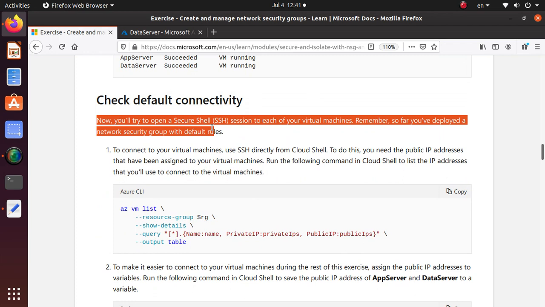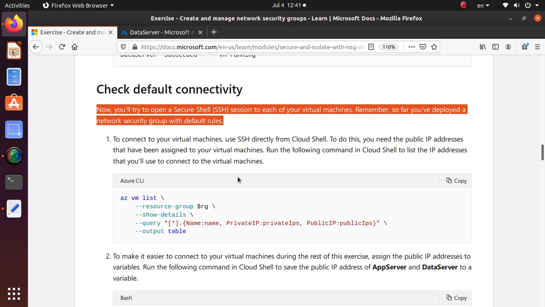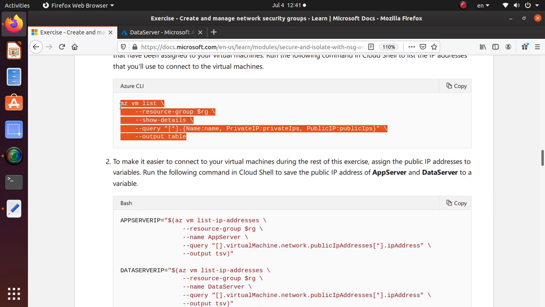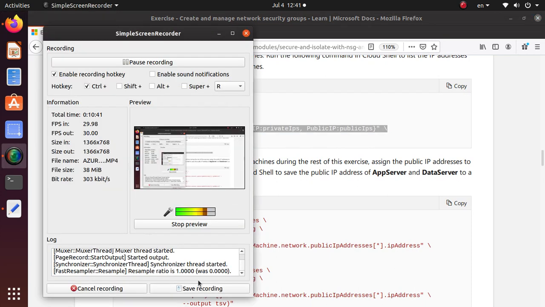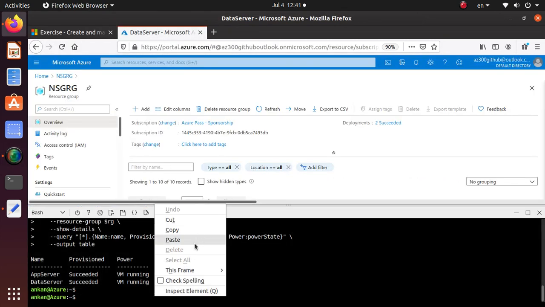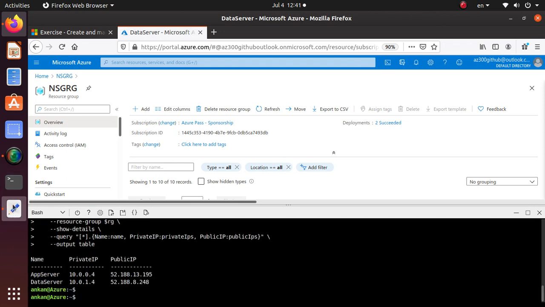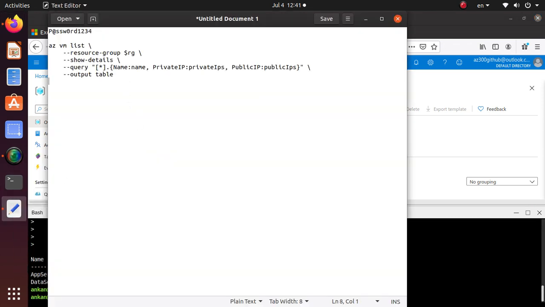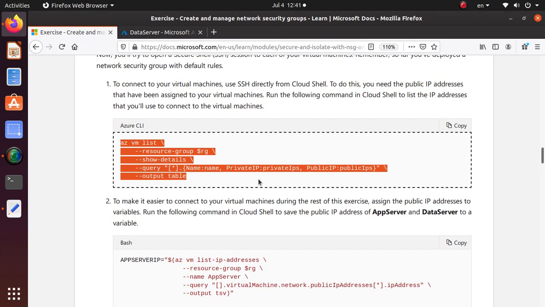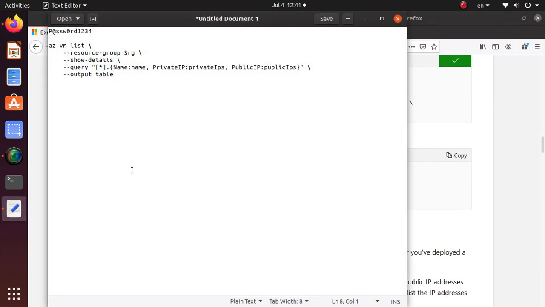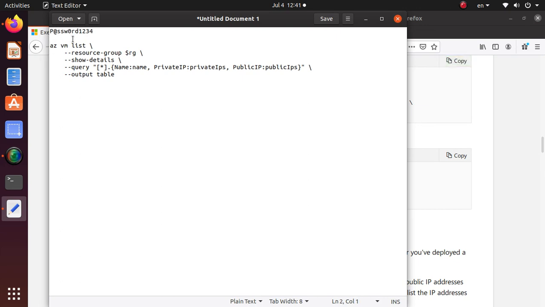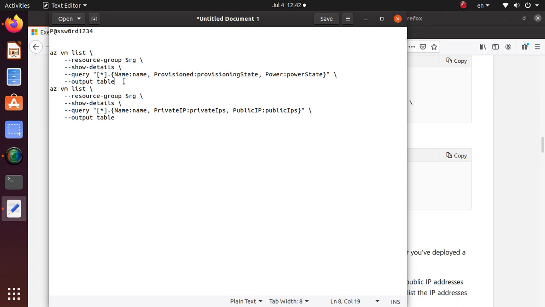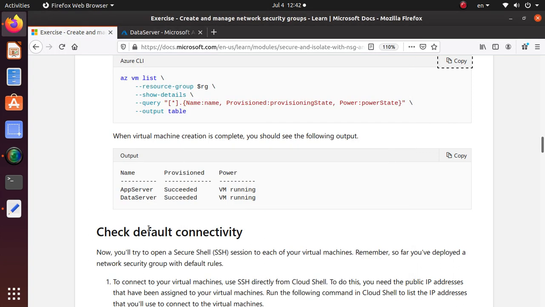Now you will try to open an SSH connection to each of the virtual machines. To connect to your virtual machines, use SSH directly from Cloud Shell. To do this, you need a public IP address that has been assigned to your virtual machine. So again, it's a similar kind of command. Instead of getting the status, we're going to get the public IP address assigned to this machine. So if you paste this one, actually I want to put this command in here. It's a useful command to have. The other one is also important and useful, so I'm going to put that one in here as well, and I'll just put them in the video so you can have them quickly if you want.